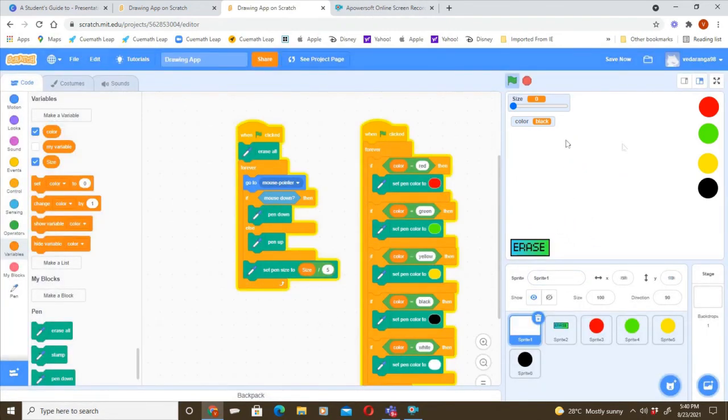So let's try this. I'm going to keep the thickness a little higher. And yes, I think that works perfectly fine. Let me try the green one. That works perfectly fine as well. Now say I have made a mistake and I want to erase this. Yes, that works perfectly fine as well.